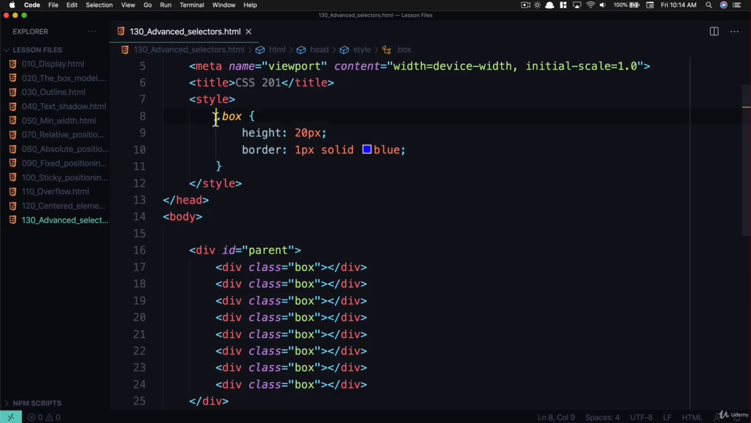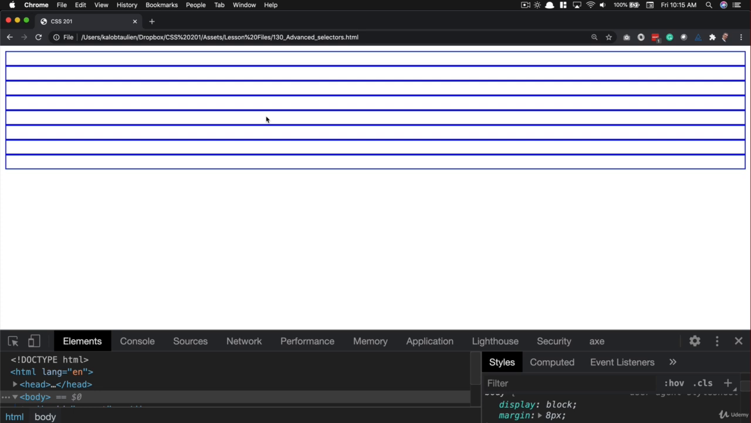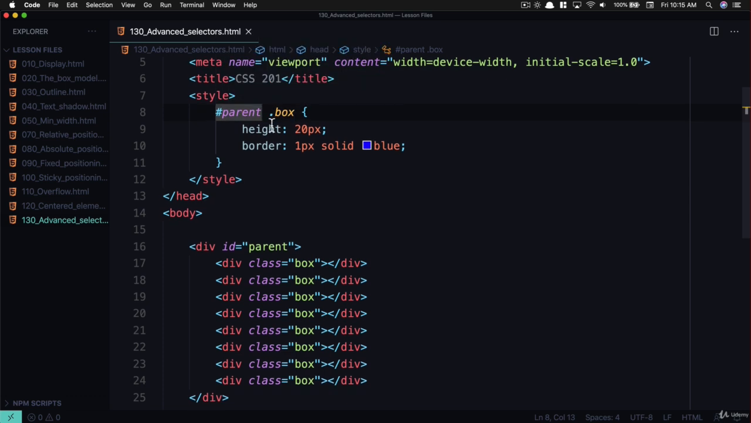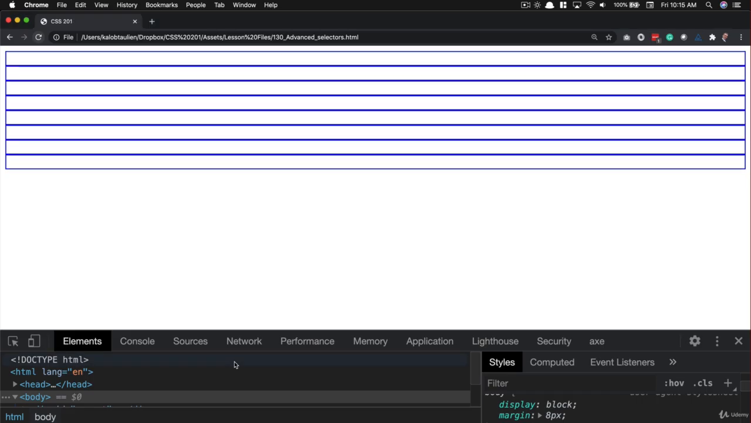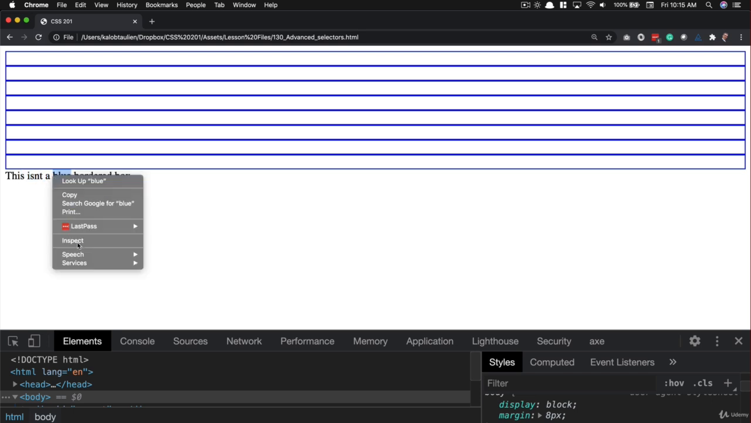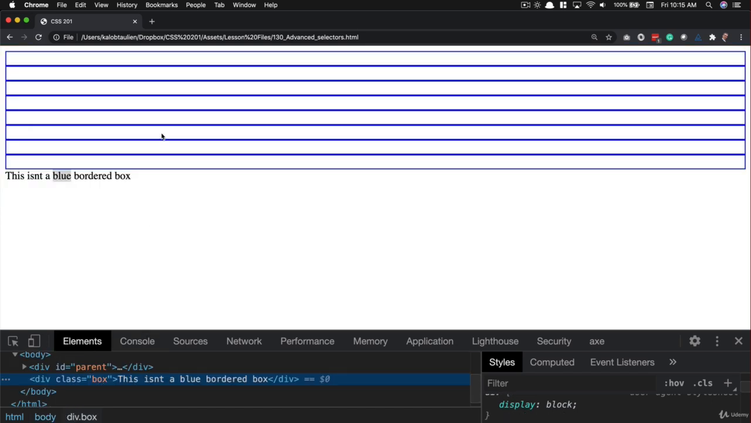So what we could do is, as a general descendant selector, we just use a space. And we learned about this in CSS 101. So we could say parent, that's the parent ID, that's going to match this. And then all of the box children in here. And we do this with a space. And so when I save this, go back here, and I refresh, we're going to see that nothing changes. And that's expected. But all we're saying is, if there was a box outside of this, let's do this, box, this isn't a blue bordered box. We can see that this box, even if we right click and inspect, has the class of box, but it's not being styled. And so that's a descendant selector.